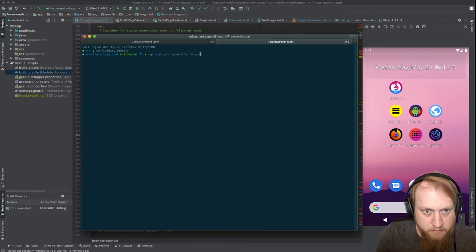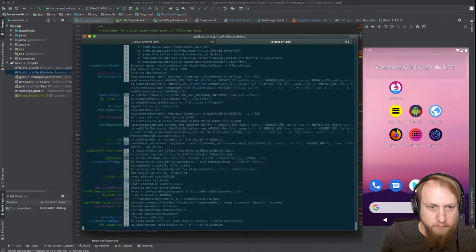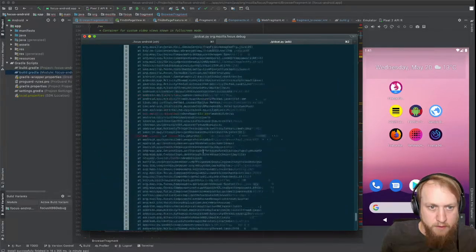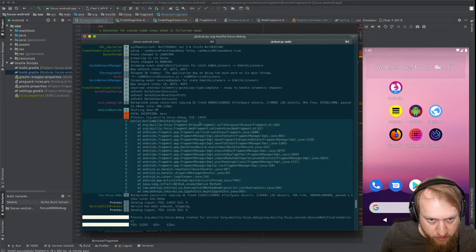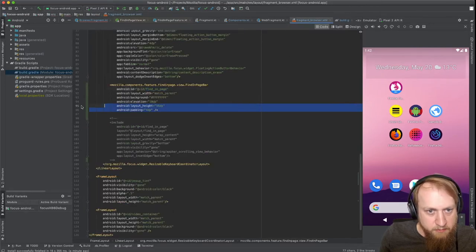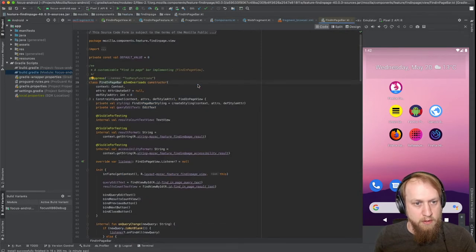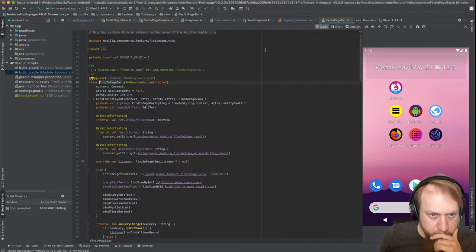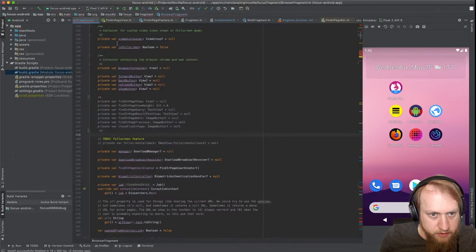I don't like reading logs in Android Studio. Okay, so here's the crash. We ran into a null pointer exception. What we did is we added this find in page bar to our layout, and it looks like this has a problem actually inflating. See, inflate layout line 266.